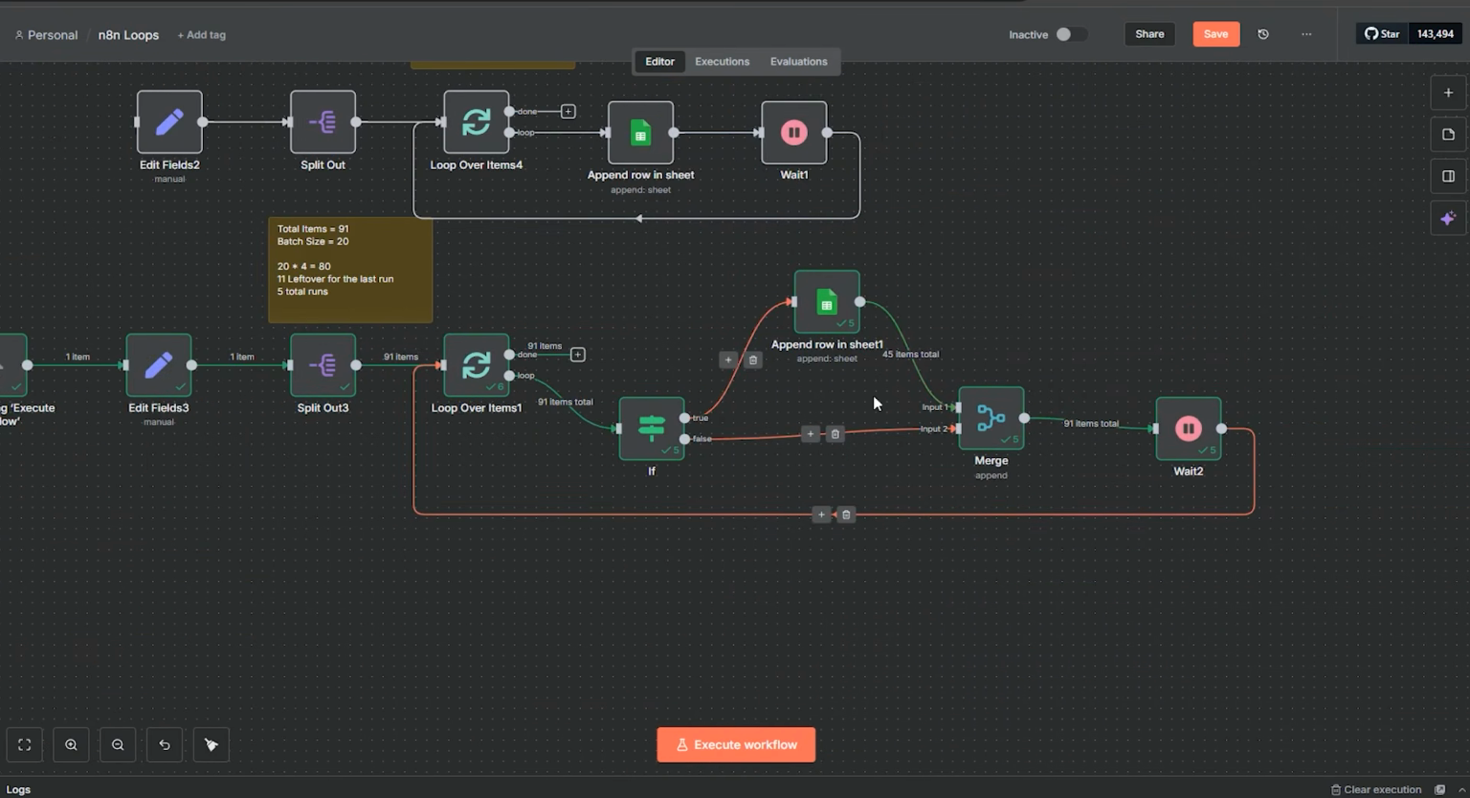And again, if you use something like this that has a conditional, make sure you merge your items together first, then put the wait here at the very end, loop over it. And that is essentially how n8n loops work.